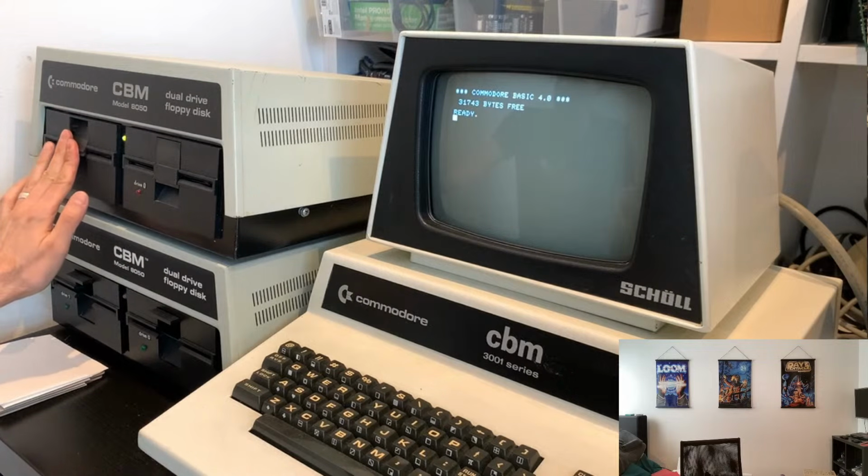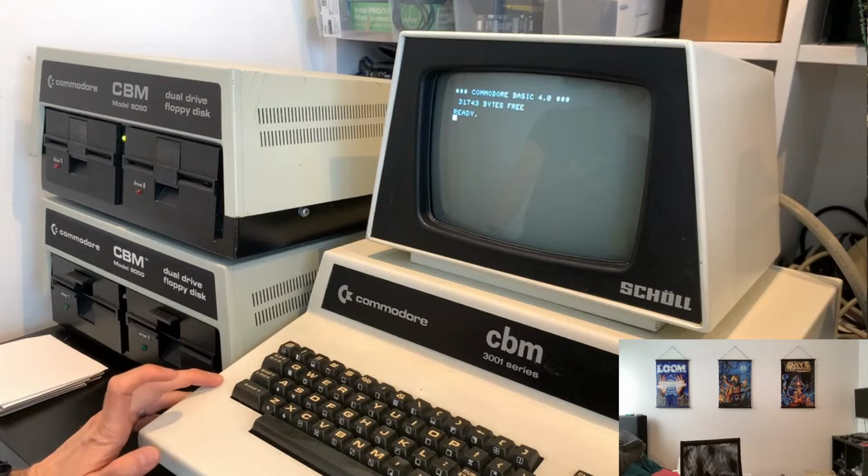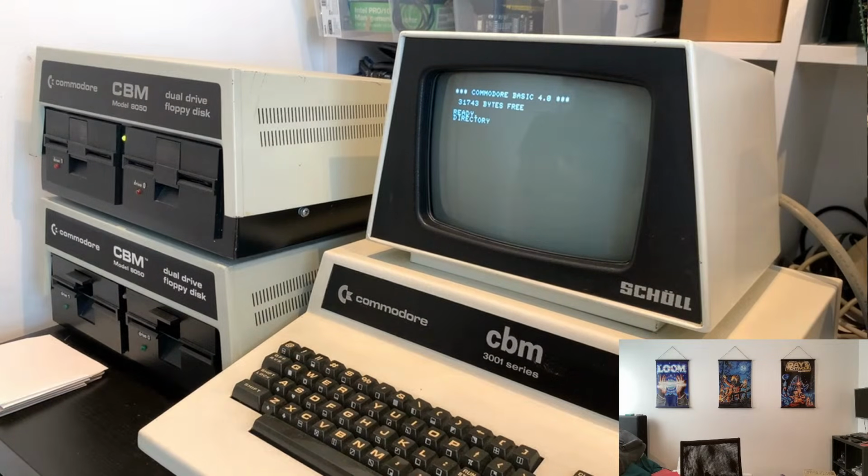But that's something I would say is fine. You would normally have BASIC 2.0 on this machine, but BASIC 2.0 is so primitive, and I think people often upgrade it to BASIC 4.0. So yeah, that's fine. We can type directory to look at the disk drives, and you will hear them spinning.